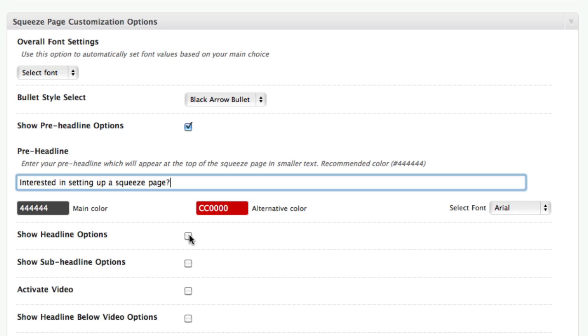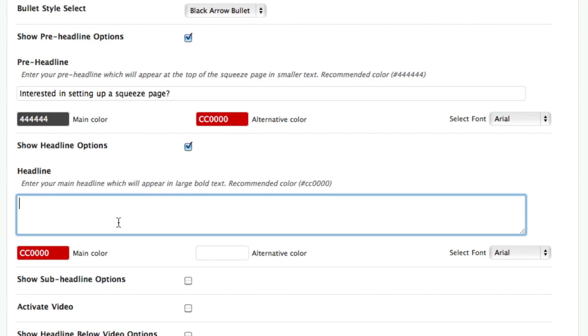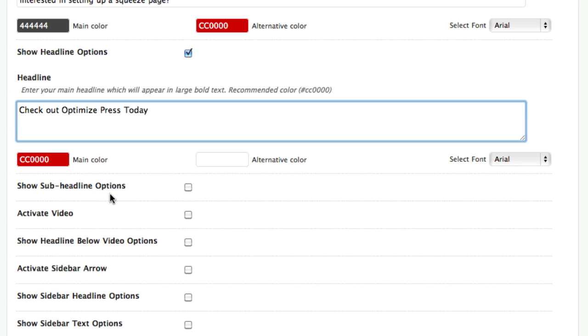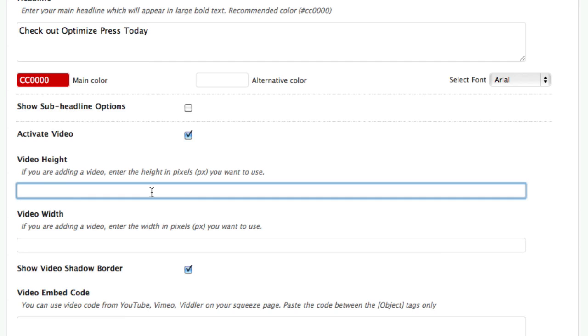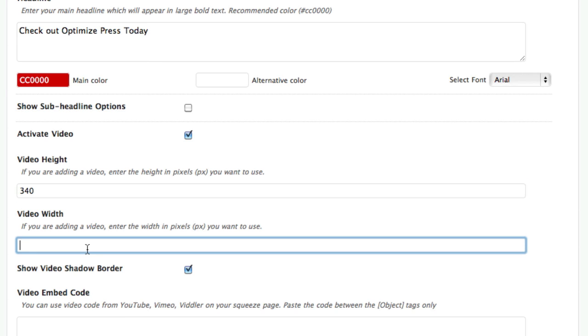And then I'm going to select that I want a headline. Check out Optimize Press today. I'm not going to put a subheadline. I do want there to be a video because I'm a guy that loves video. I want the height of the video to be 340, the width of the video to be 600.